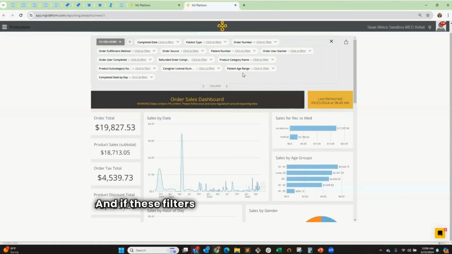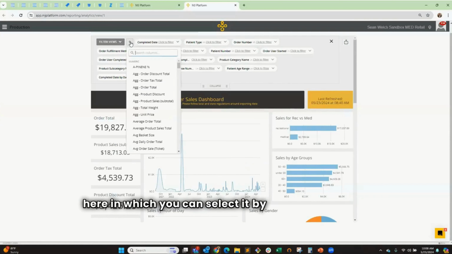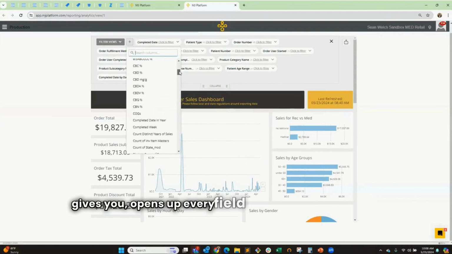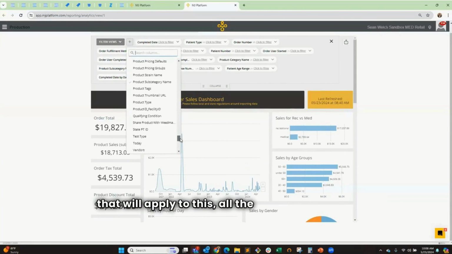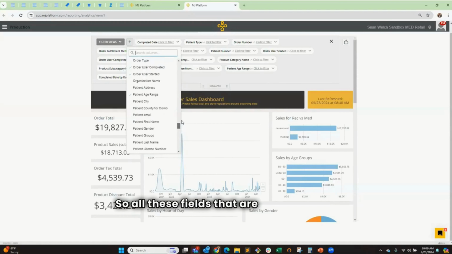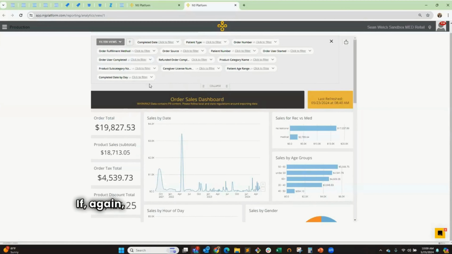And if these fields are not ones that you want to filter, you have this plus button up here which you can select. By selecting this, it opens up every field available in this data set that will apply to all the dashboard below. So all these fields that are available, you can filter on these and find some different fields that you want to maybe filter on. So all fields in the data set are available right here, if, again, you don't find something in the dashboard or these fields here that you want to filter on. So that's kind of the standard of that.